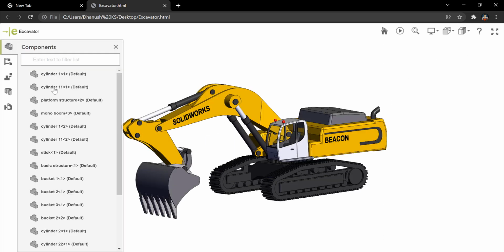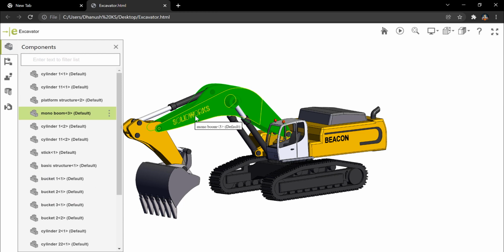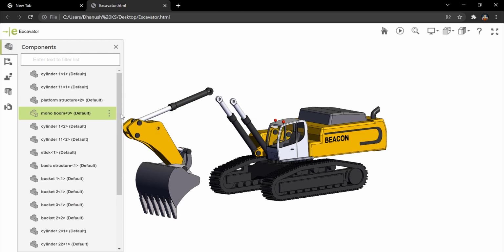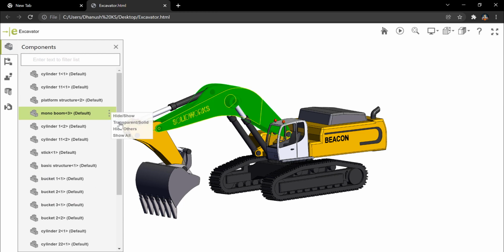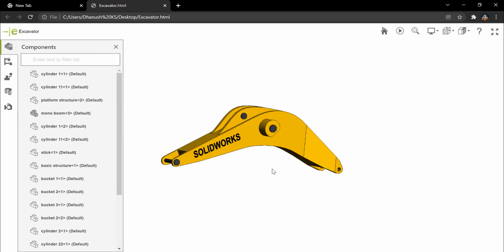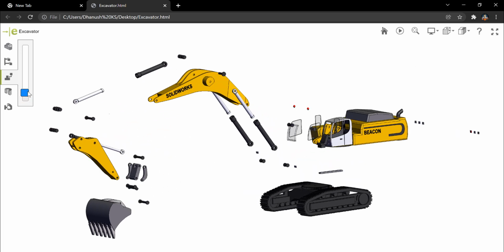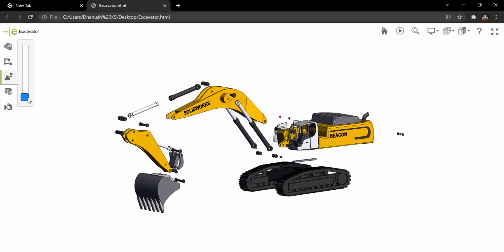Now coming to the tree, the component tree can be viewed within the browser, and selected assembly parts will be highlighted in the graphical area. The selected components can be hidden, shown, made transparent, or isolated as well. We are able to control the exploded view sequentially.